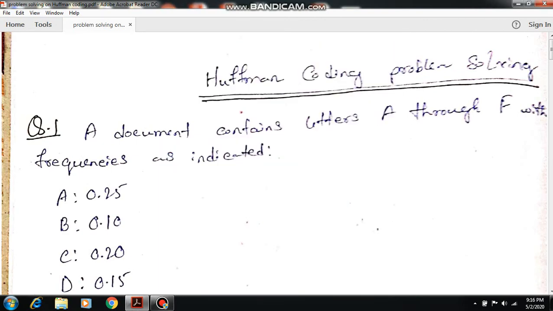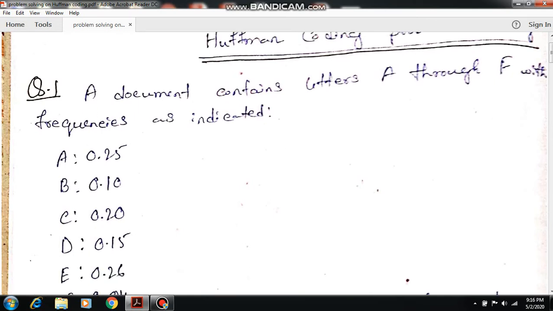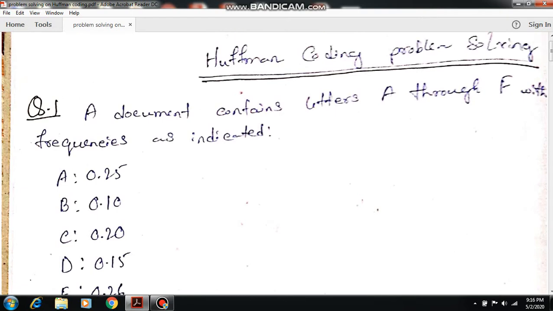Hello students, our topic is Huffman coding problem solving. Using Huffman coding we can calculate the code word of each individual letter. Huffman coding is a lossless compression type of coding. In lossless compression, a file can be restored to its original form, and no quality degradation happens.